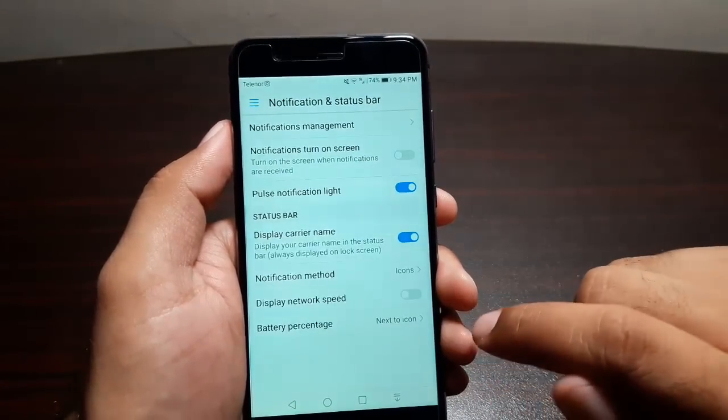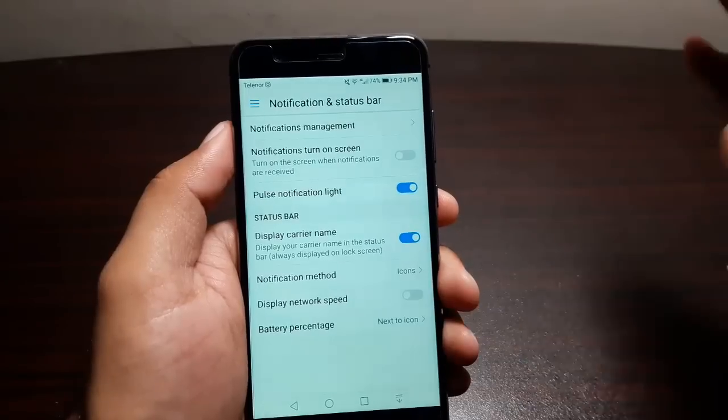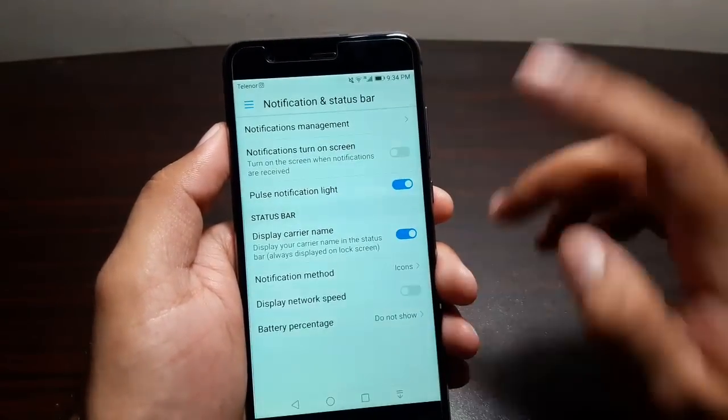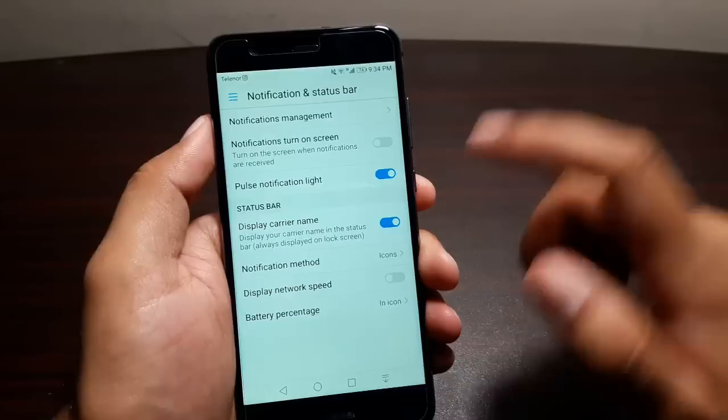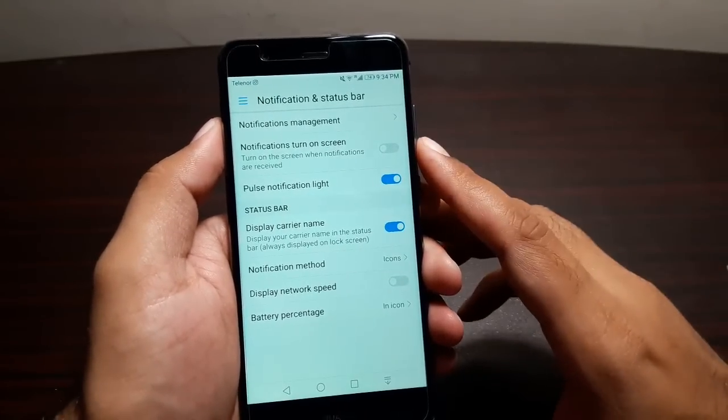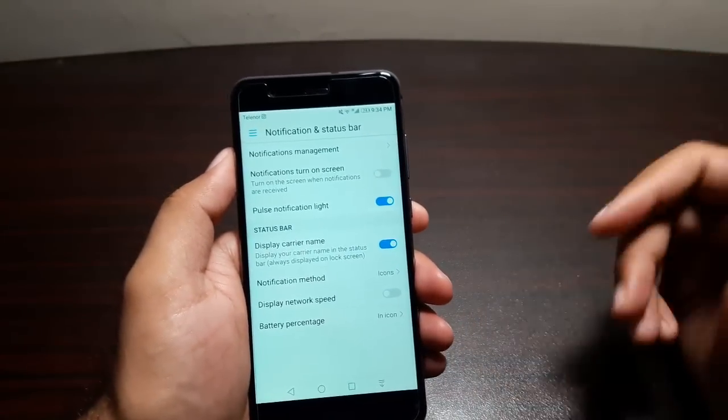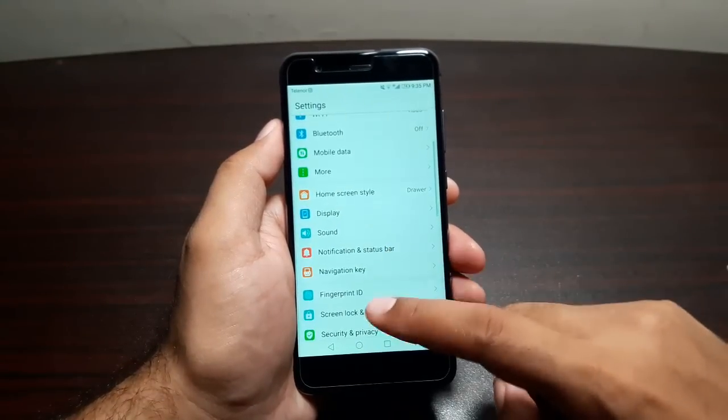I can choose it to go outside the battery and show next to it, and then I can remove it altogether. So you have got that option here as well. I like to keep it in the battery icon. It's neat and nifty, and I like it that way. So there is that. Moving on, we have got navigation key settings here.